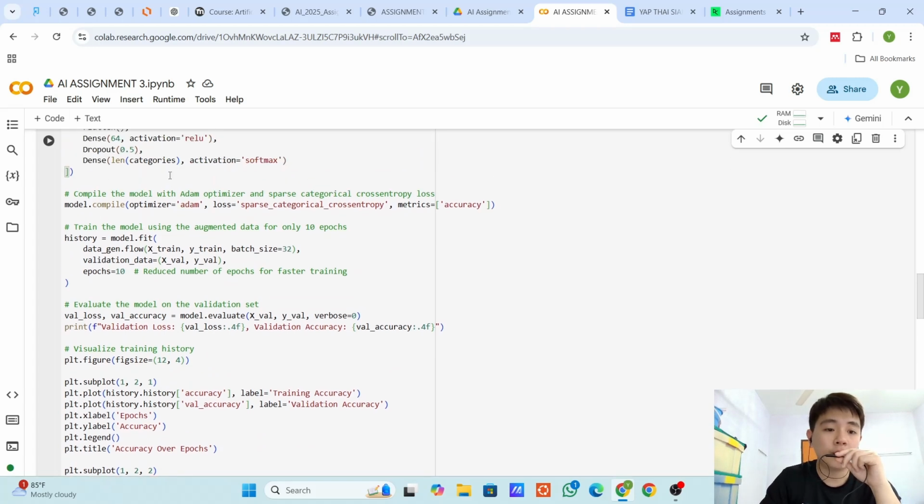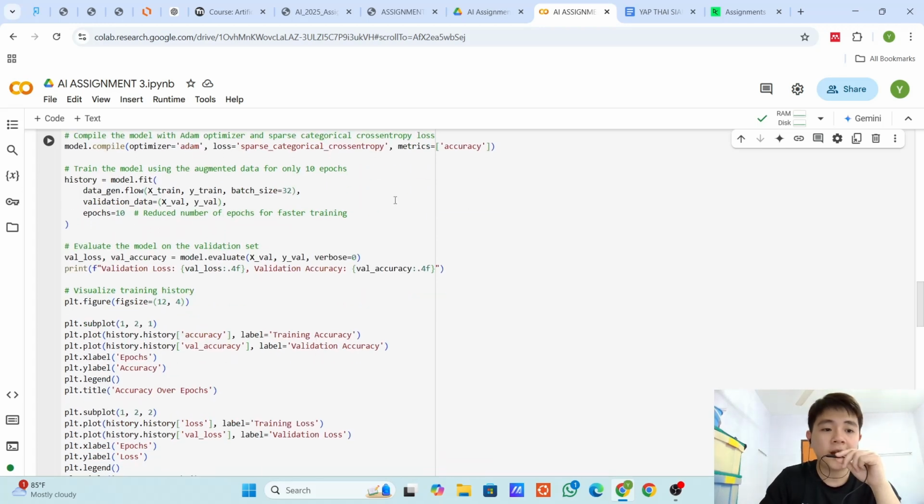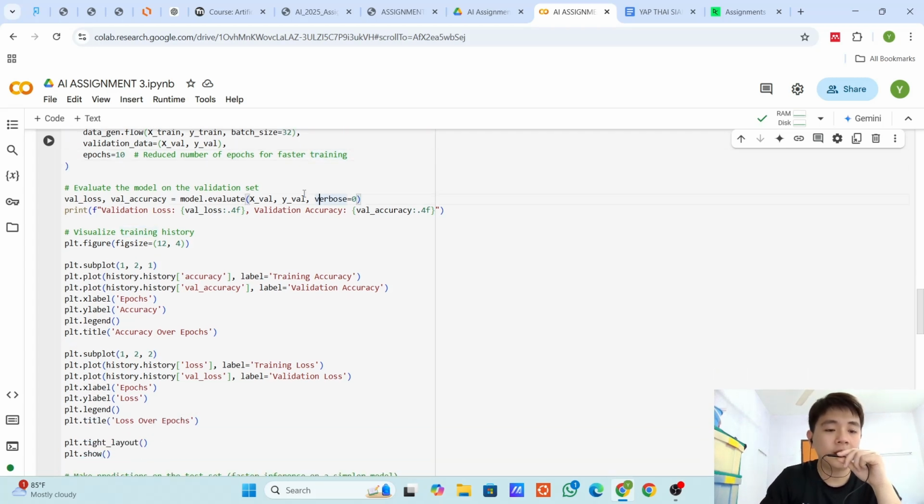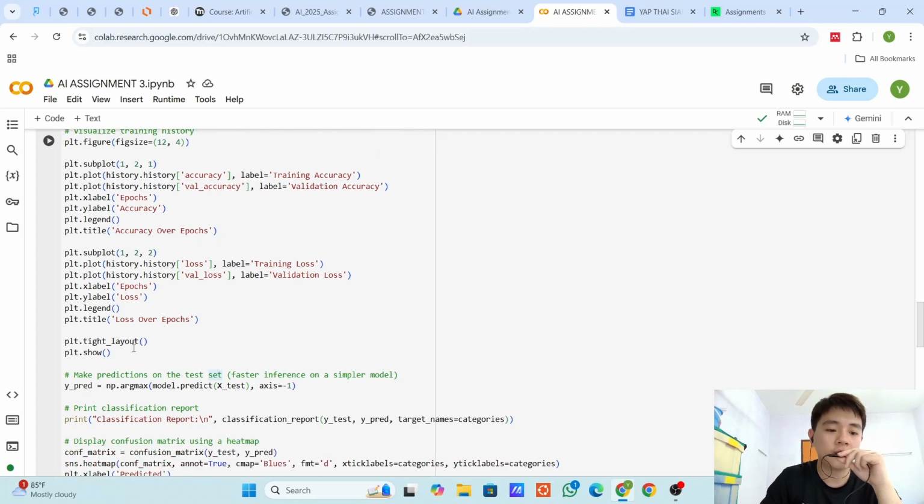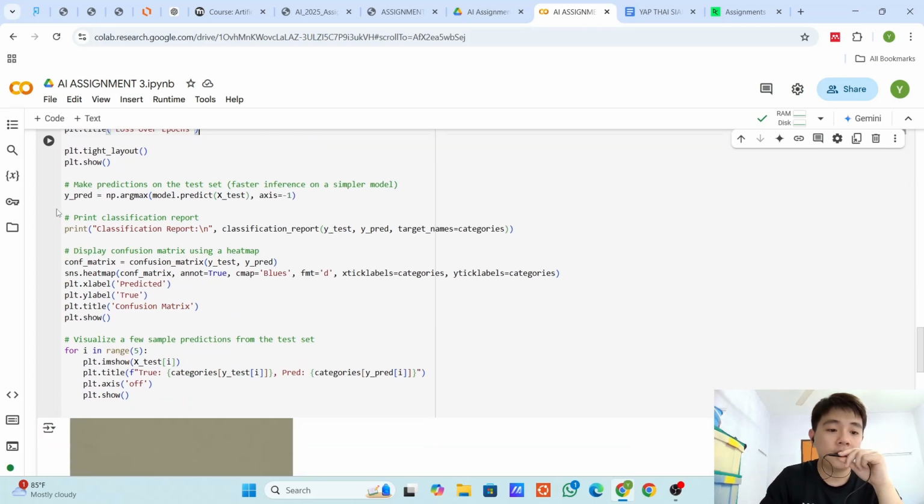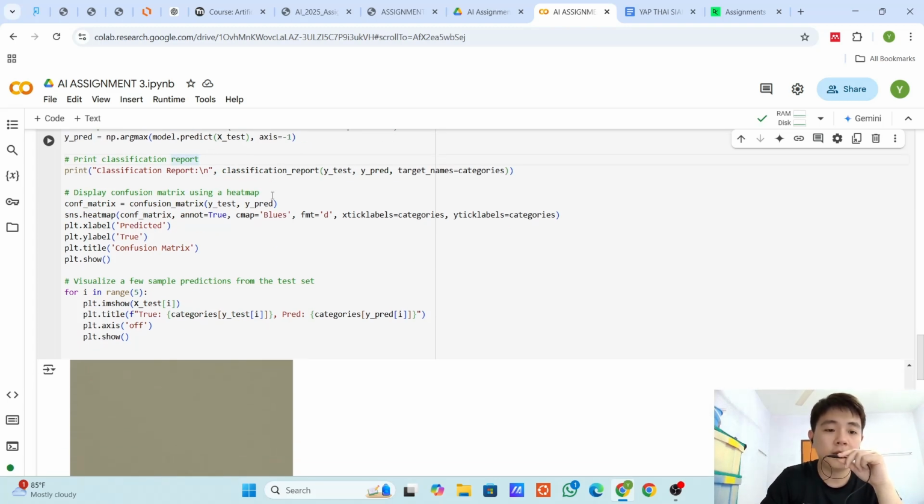After that, I compile the model with the Adam optimizer and sparse categorical cross-entropy loss. After I compile the model, I need to train the model, but here I only use ten epochs because I want faster training. After that, I need to evaluate the model on the validation set. After it validates the model, it will print the validation loss and validation accuracy. Here is for visualizing the training history. It will plot two graphs for accuracy over epoch and loss over epoch. It will also print the classification report and display the confusion matrix using a heat map.